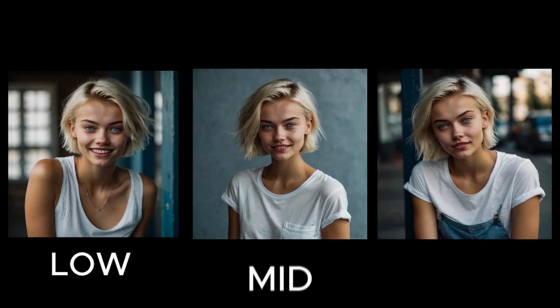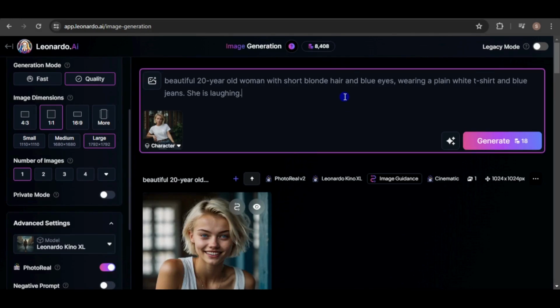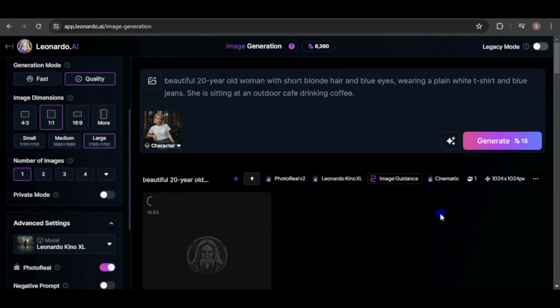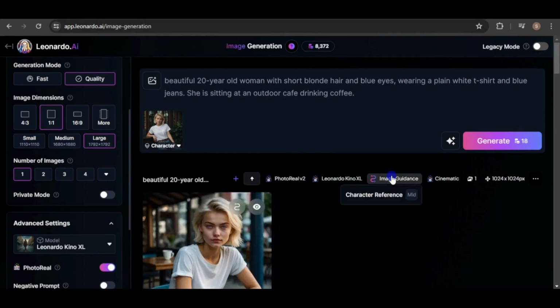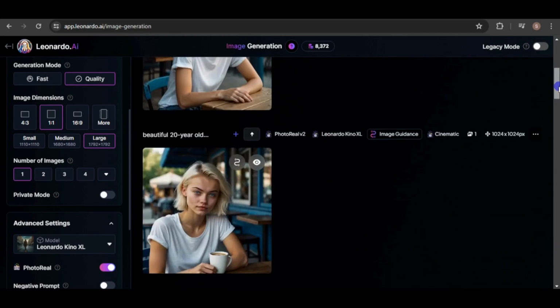While there's no major difference in her face, her outfits are different, with the mid-weight image's clothes closely resembling the reference. Now, let's explore placing our model in various scenarios. First, we'll have her enjoying a cup of coffee at an outdoor cafe. I'll adjust the weight to mid. Interestingly, she's been placed in the cafe, but she's not drinking coffee. To resolve this, I'll rerun the prompt with a low weight, and voila! Coffee appears, although she's not drinking it.